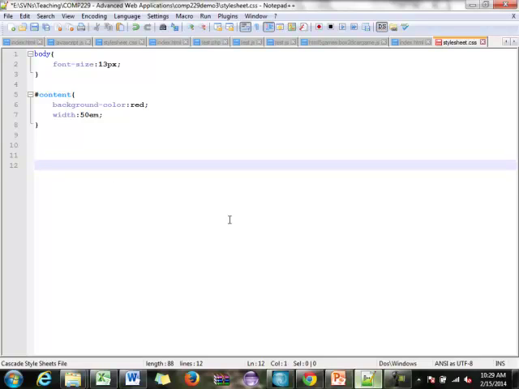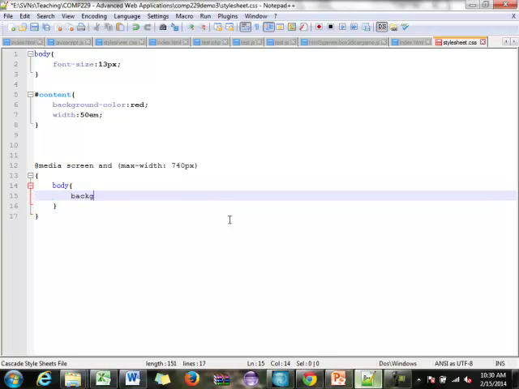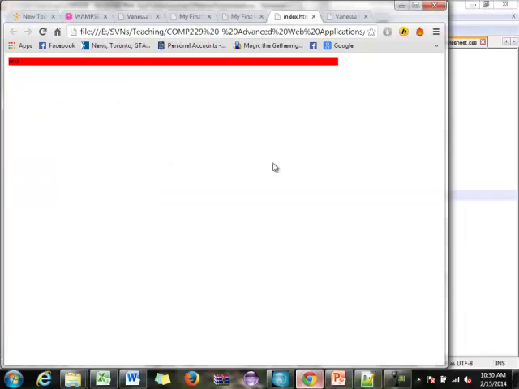So what we could do is we could say this. We use @media, and we say screen and max-width 740 pixels. Okay, and then this is what we're going to do when it's 740 pixels. So for now, let's do this body, and maybe let's do something crazy so we can see exactly if it's working. So let's make the background color red.